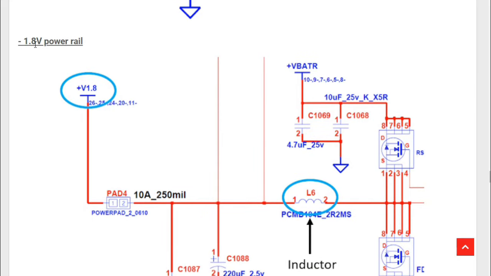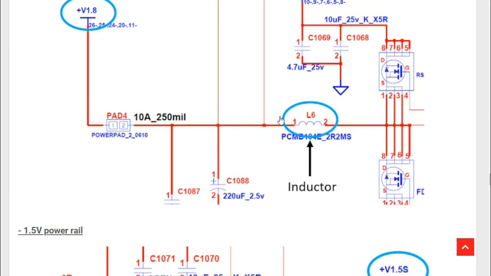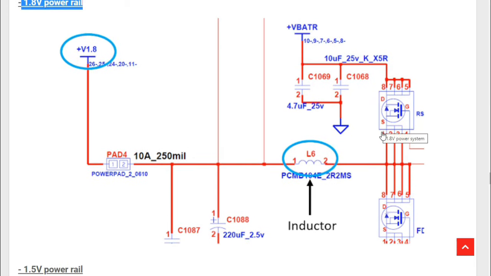Here, for example, we have 1.8 volt for the RAM. The 1.8 volt is basically generated by these two MOSFETs and an IC here. Here we have the V battery. Basically, we have here 19 volt that will pass through these MOSFETs and then through this MOSFET, and 1.8 volt will be generated here and will pass through the inductor and through this part, and we will get 1.8 volt.